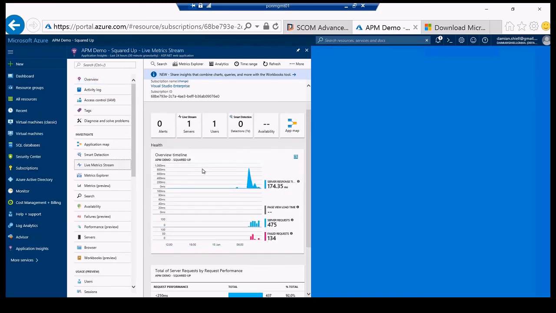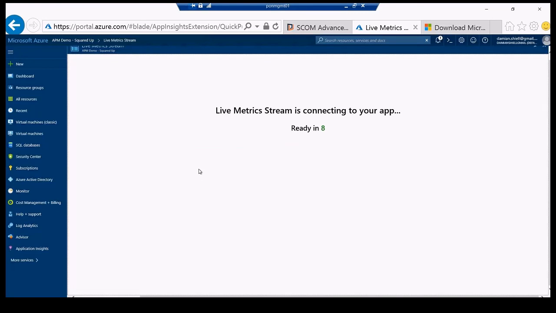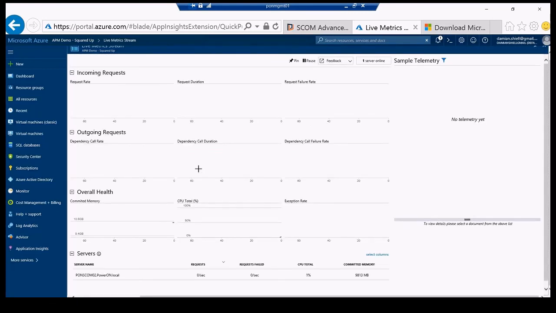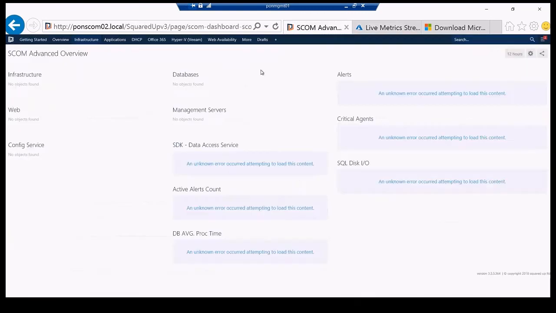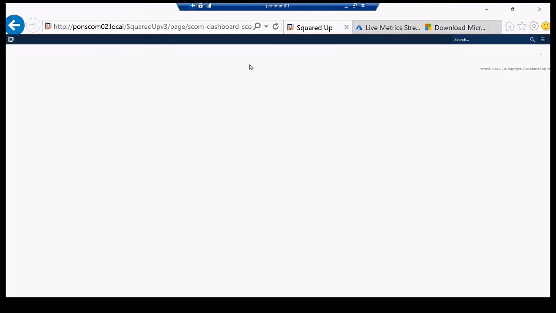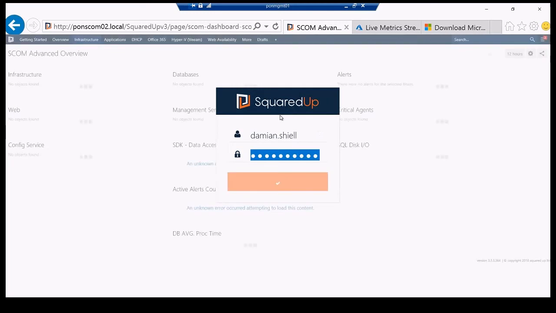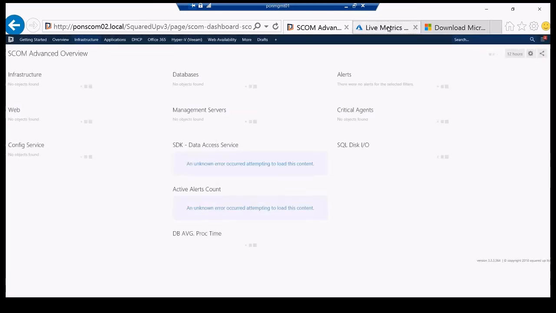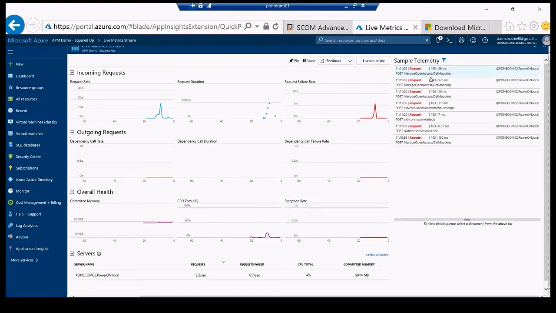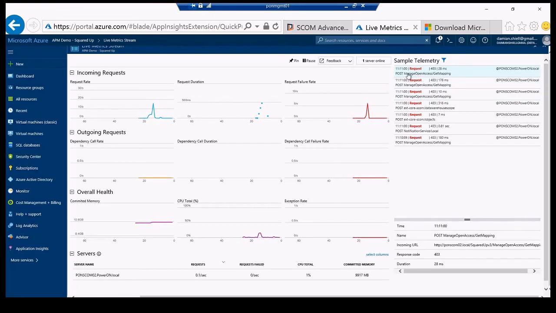So the live metrics stream is the one that I was waxing lyrical about earlier. So if I go back onto here, and bring this back into here, if we have a look at the live metrics stream, you can see in real time we're getting issues. We're getting 11.11, so we're absolutely hitting issues in real time with that.